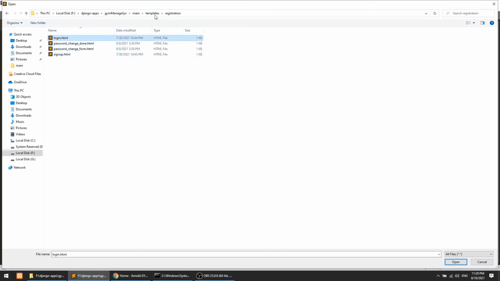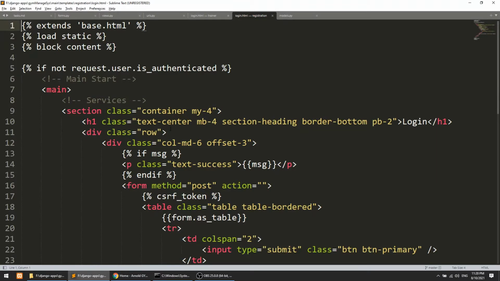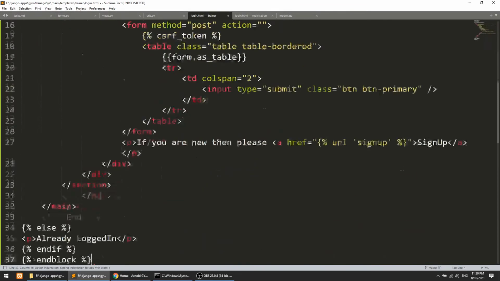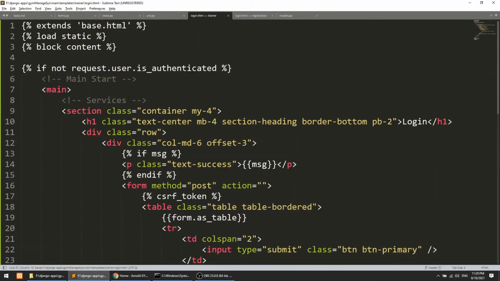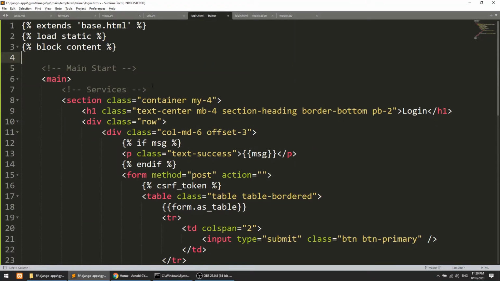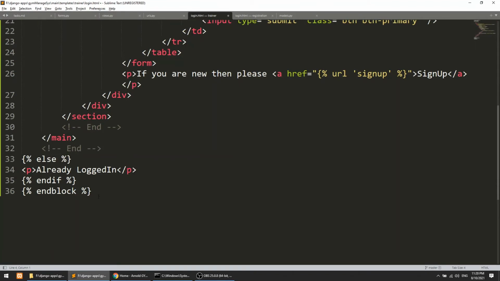So actually we will copy this data and paste it here. Okay, and we don't need this thing. We will implement it customly, because we are not using the user authentication, so I'm removing this.